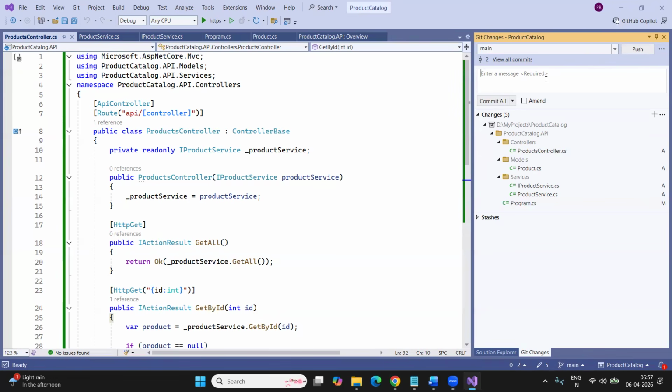So now you just tell me. Do you want to make all these changes available to the, what can I say, repository? Yes. So provide one message and Commit All. No, I don't want to make all these changes available, I want only a few files. Then in that case, what you need to do, for example, the product controller, I want only that.